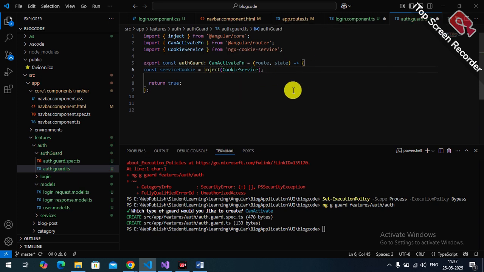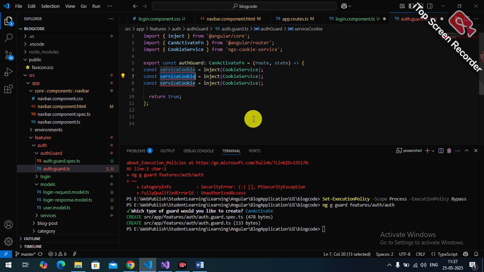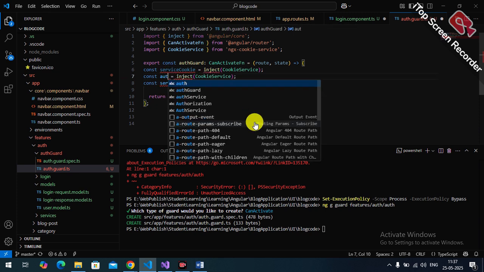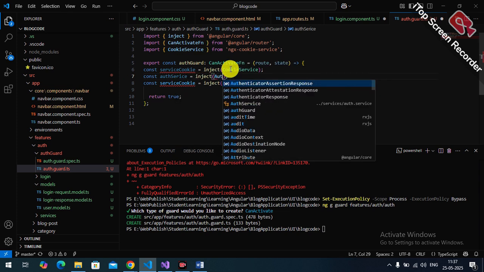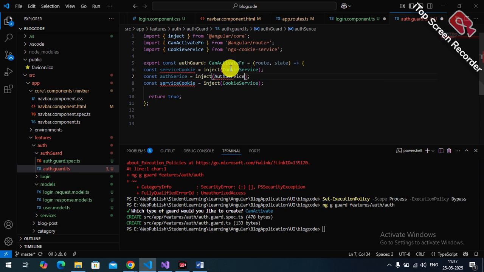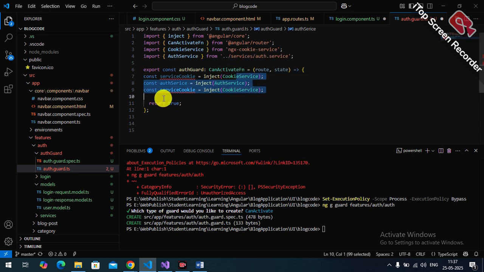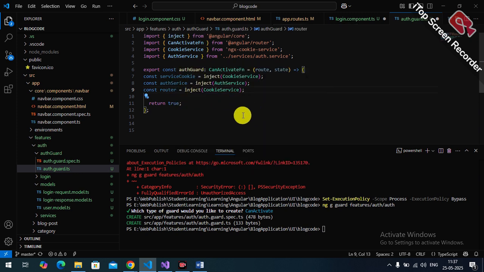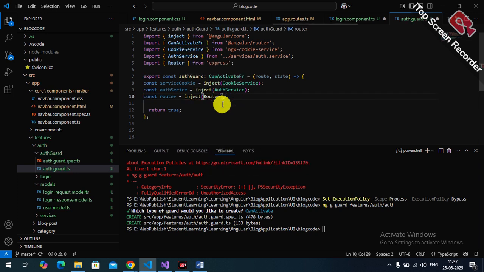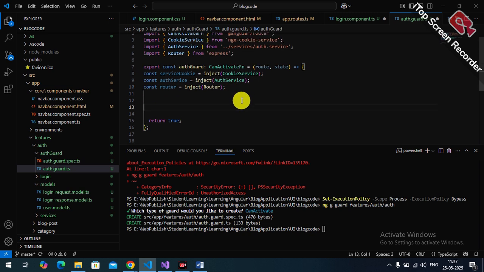Okay, great. Now second thing what you want to inject, let me copy 2 times, and it will be the auth service, auth service, and third one is the router, router, and it will be the router. Okay, so now injected, perfect.